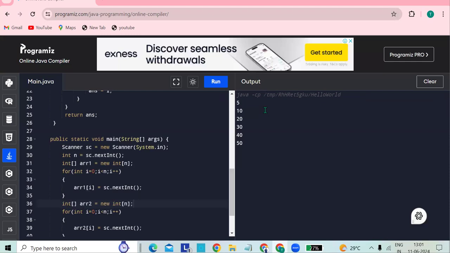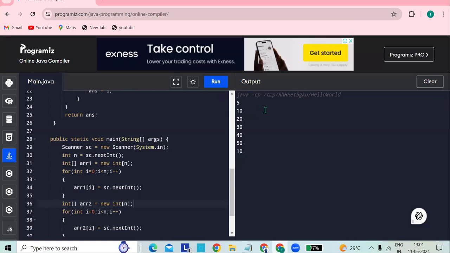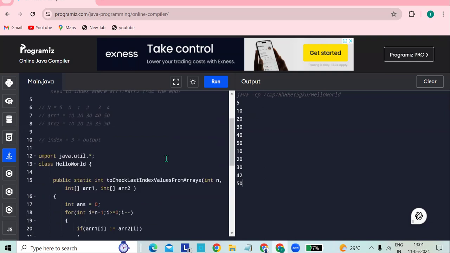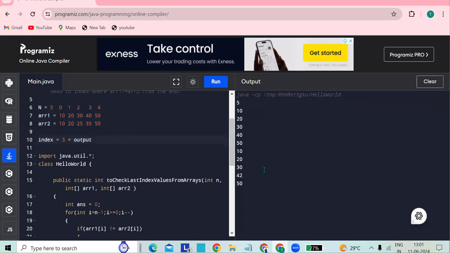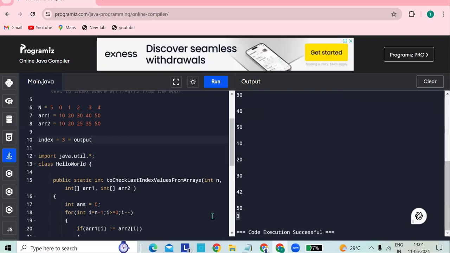Now we have to give the second array, which is 10, 20, and 30. Here I will give 42, which means indices 0, 1, 2, 3. The third index should be the answer. And I will give 50. So the output should be 3. See, we got the index as 3.